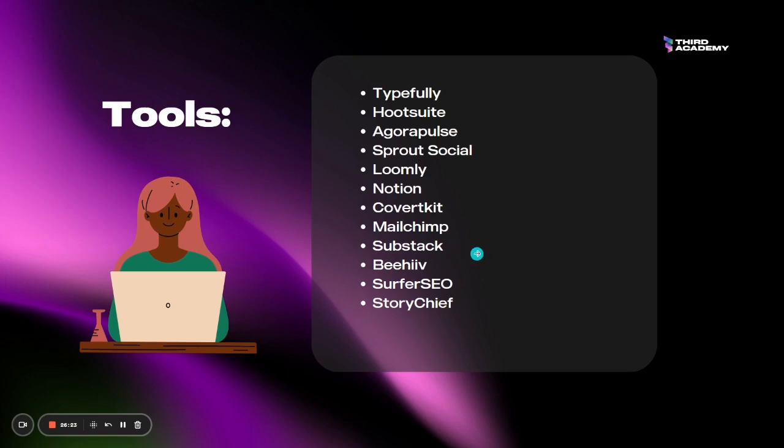Substack and Beehiiv are newsletters, but that might be helpful to you in terms of the job that you have. They might ask you to create a newsletter or help with their newsletter. And then Surfer SEO and StoryChief are really for written content. They allow you to write blog posts or content for websites and have them searchable. StoryChief allows you to write out that long form piece of content and make sure that it's going to be SEO friendly.